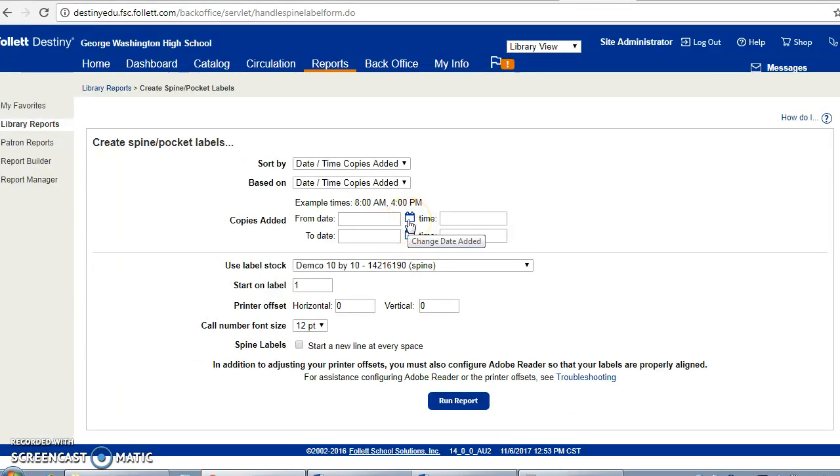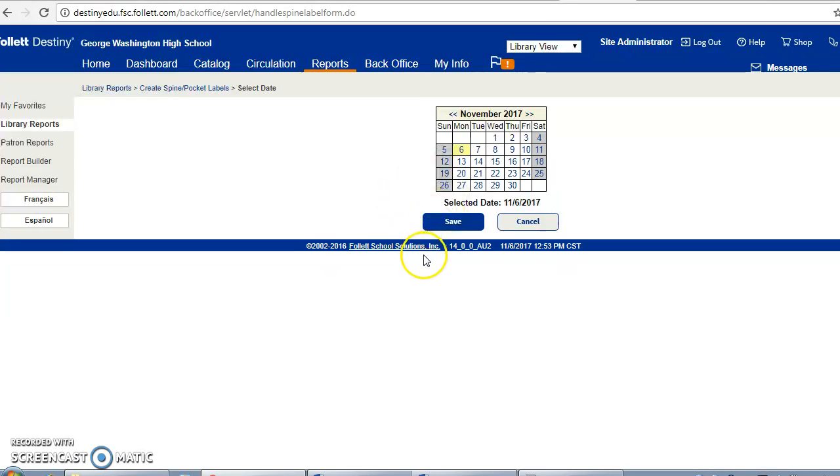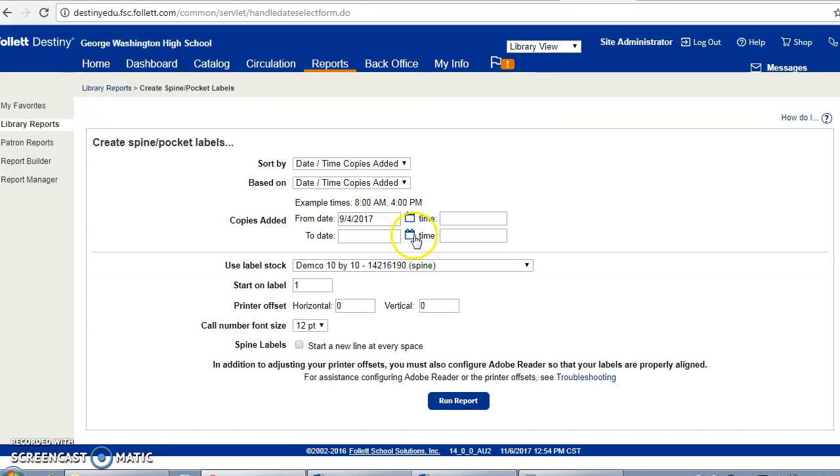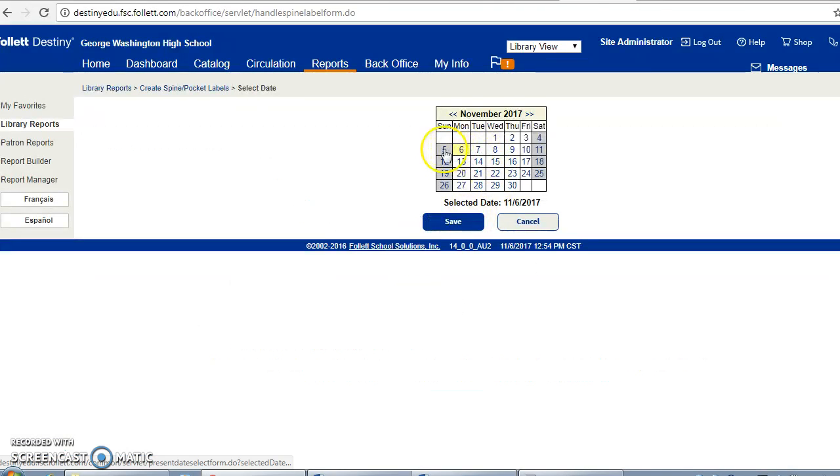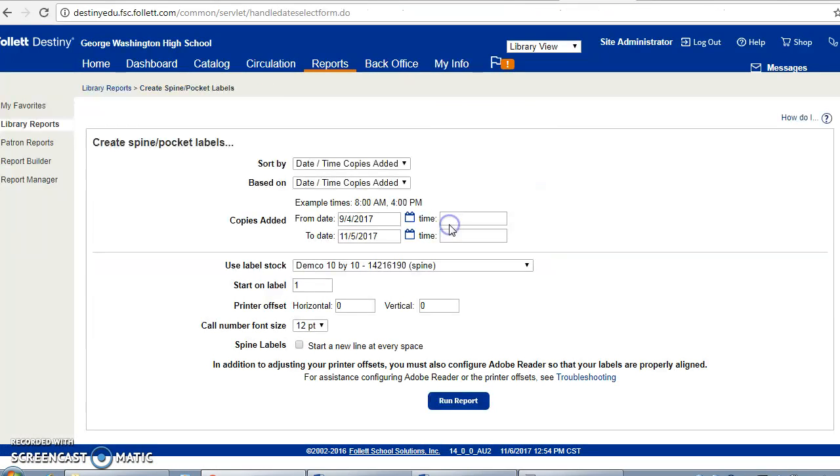Depending on the time range that you choose, you may have more spine labels. I'm going to go back some months so that it may produce something for me. Save. And then you can come down here, select your label stock, start on label 1. For here, you can change the font if you would like. I'm going to leave it at 12 point. And then I can run this report.